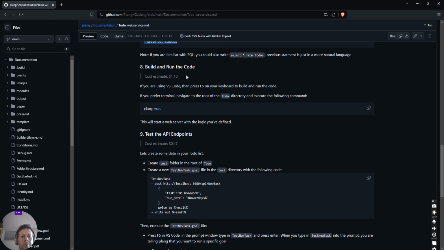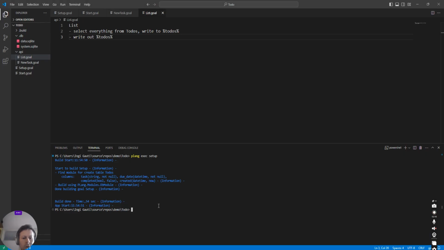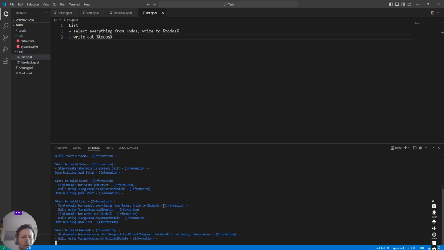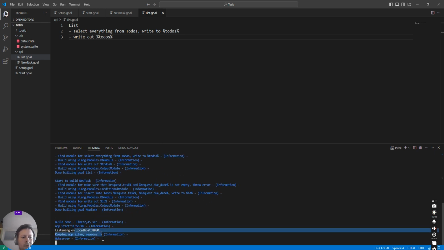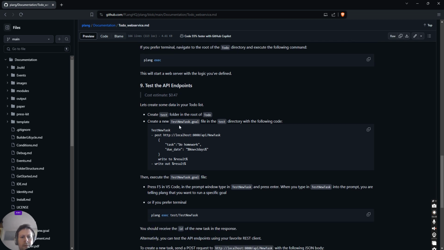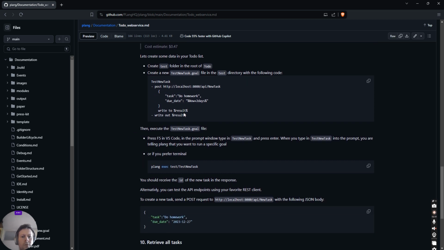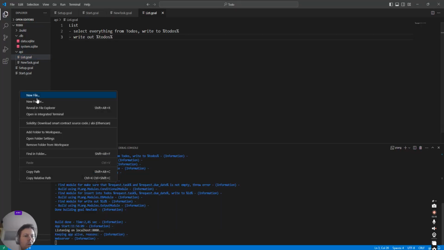Now we can actually build and execute the code. So let's do that. And it builds the code and then starts the web server. Okay, so next step is to create the test. So you can use your favorite REST client for this, or you can build Plang code. So I'm just going to do that.